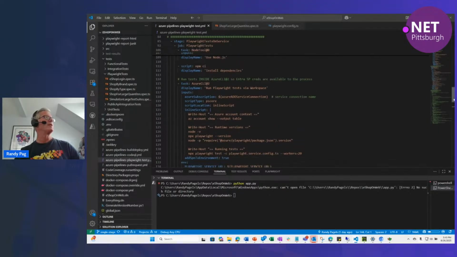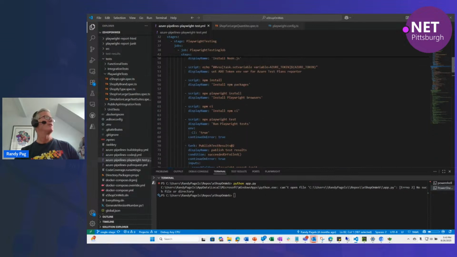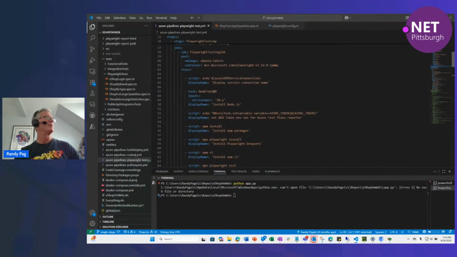The long and short of it is the stages, this Playwright testing service stage. You saw that on the screen. The Playwright testing is right here. Sorry about that. This is more here at the top.